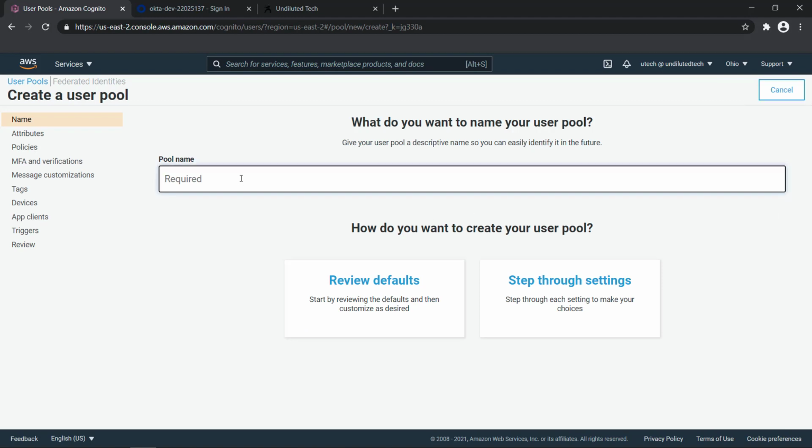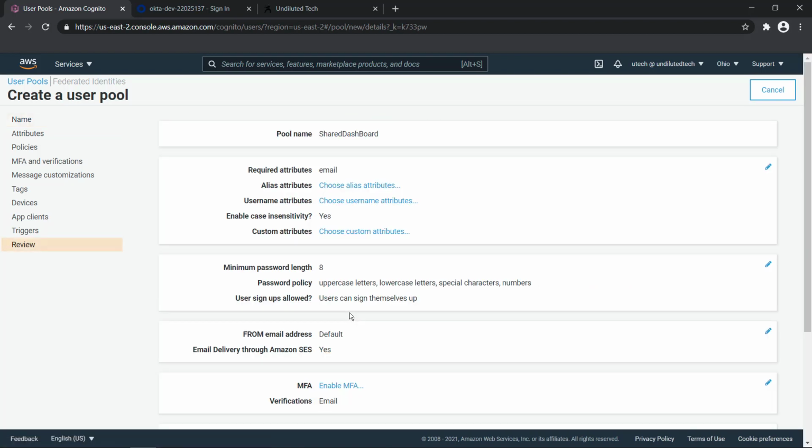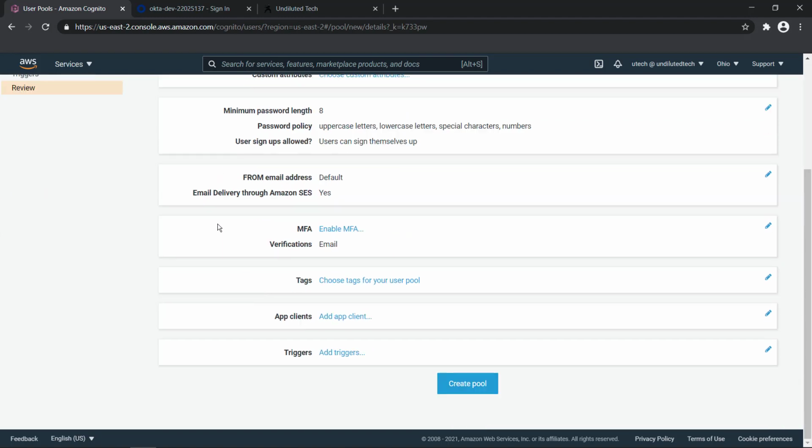Obviously, you need a name for it, so I'm going to call this share dash, and then click review to skip all the steps. By default, email is the attribute that is matched to it. So you can scroll down here and click create app.